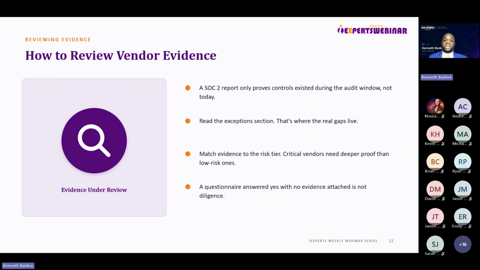I've reviewed and analyzed hundreds of SOC 2 Type 2 reports. Some are 100 pages, 90 pages, 120 pages. That is the real deal. Now, the exceptions section is where all the gaps live. So that's where to start.